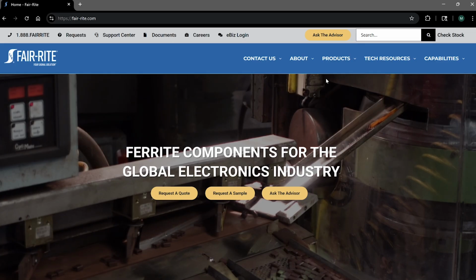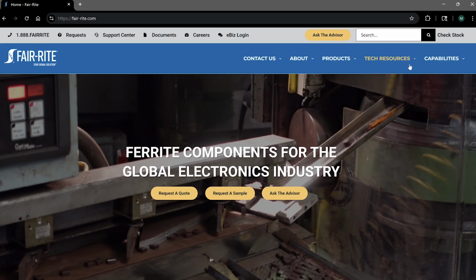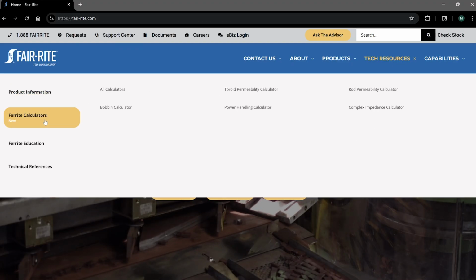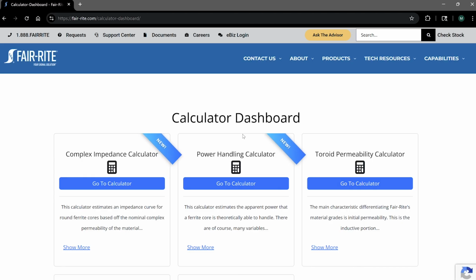As promised, here is a demo of the power handling calculator that we just mentioned. Starting from the Fair-Rite homepage, you're going to go into Tech Resources, Fair-Rite Calculators, and to the right here is a list of the different calculators that we have, or if you want to see the comprehensive list, you can click All Calculators. The power handling calculator is going to be this center one here.